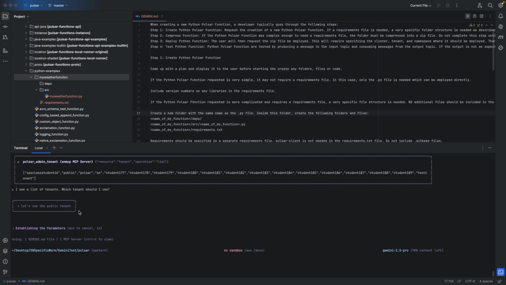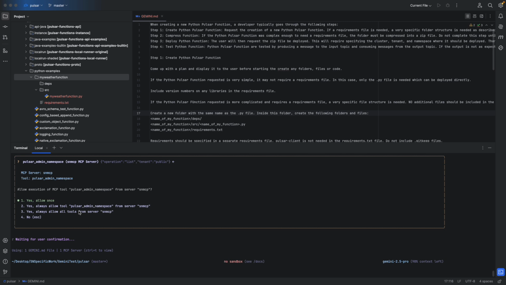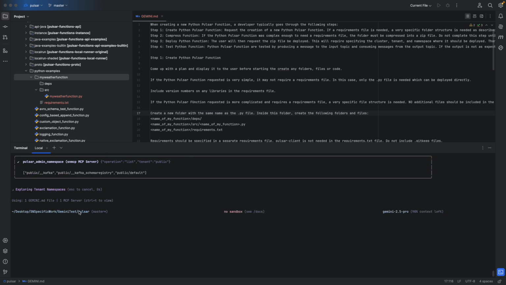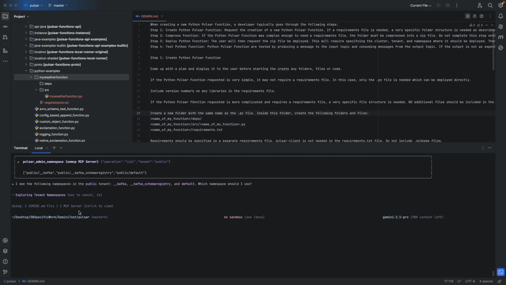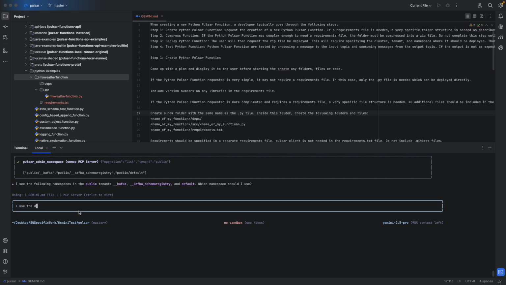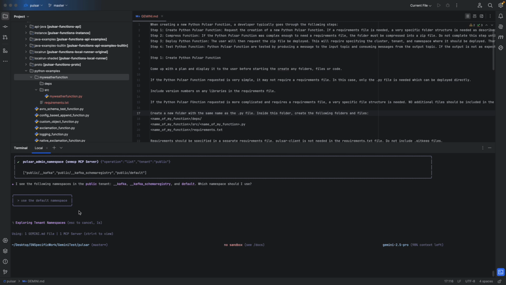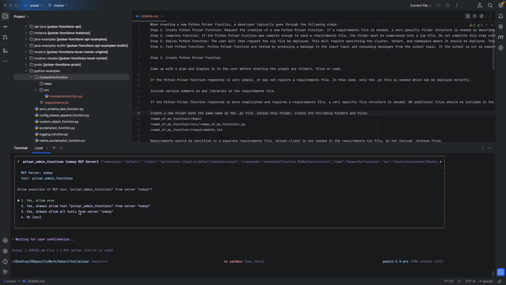And then once it knows that, it immediately knows that the next step is to check for namespace. So it sees 3 namespaces, and I'm going to say use the default namespace. At that point, it has everything it needs to deploy, so it's probably going to try and deploy the function. And there it does Pulsar admin functions, class name. This is the create command. I can't see the entire command, but yes, this is the one I want.